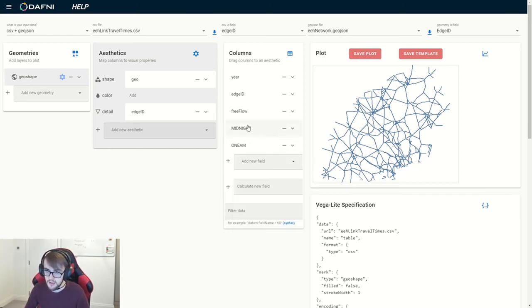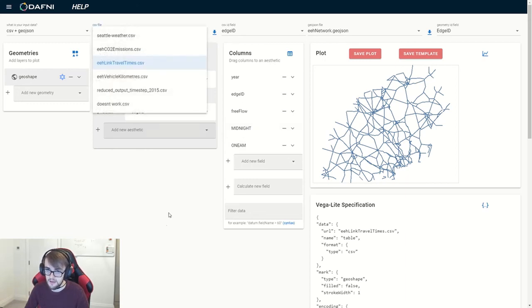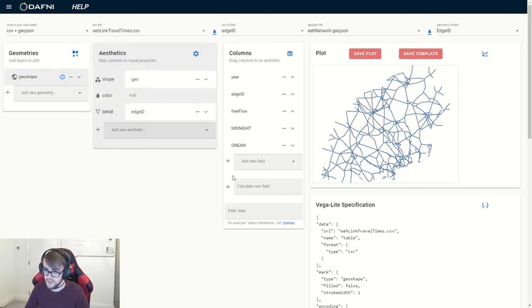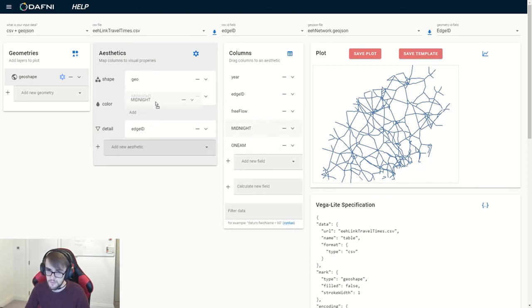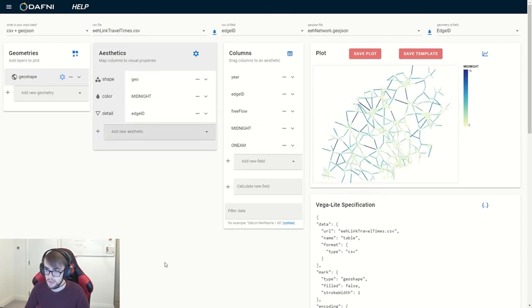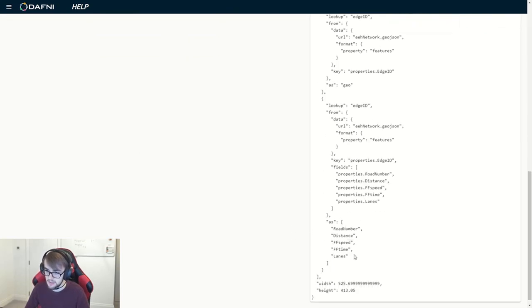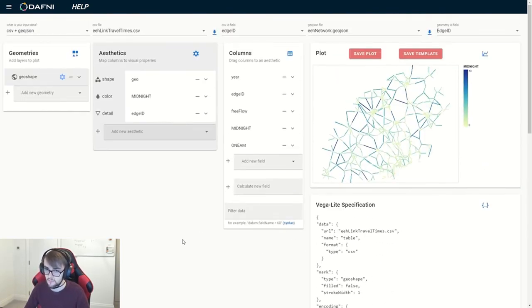So if we take, this CSV essentially shows the travel times at different times throughout the day, so you can see all these different times throughout the day. And if we go for midnight and color by midnight, you can see the different travel times on these different segments of road at midnight, which is really cool in combining those two bits of information. And as with the CSV plot, we could save this, we could save it as a template and reproduce later on from a similar set of data.